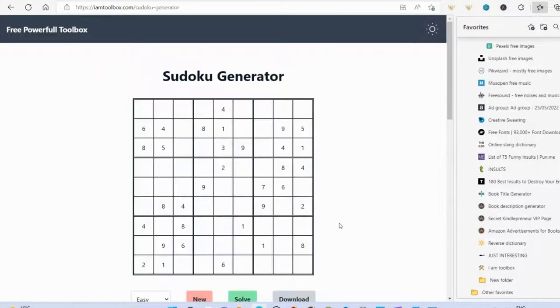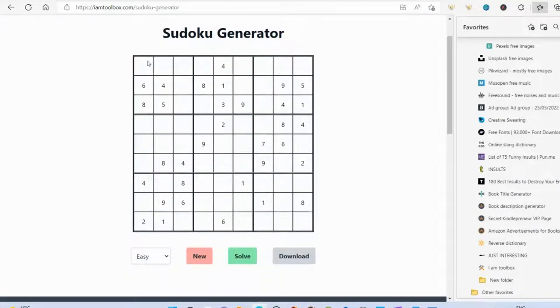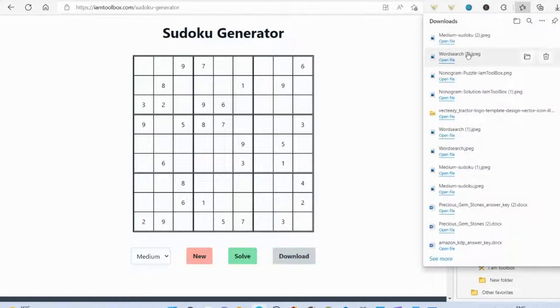But let me show you the Sudoku generator here. So here we go on the Sudoku generator. You can change the different settings. So let's, for example, do a medium one, and it just randomly creates a brand new puzzle for you. Now, if you want to download that, all we have to do is go and press download.